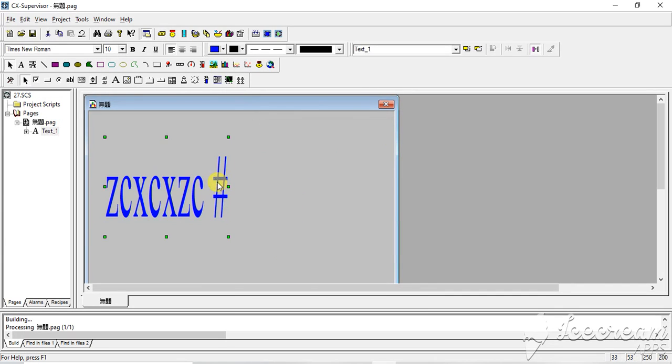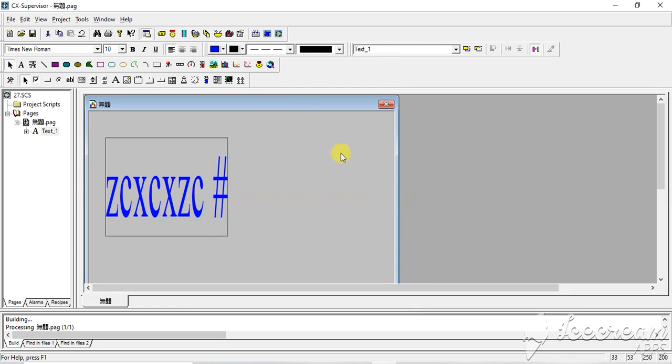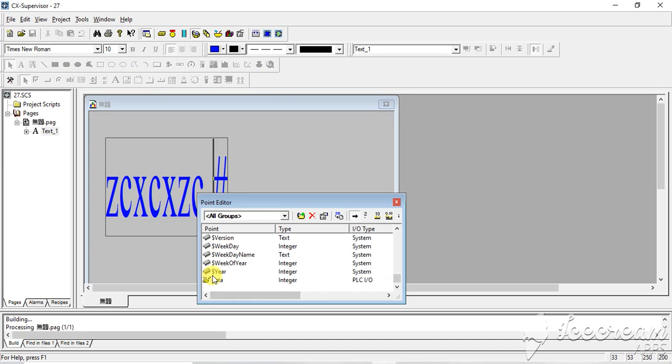Now here I have taken a text value from here. You can see it, and here I have taken it. Now selecting it, here I have display, select the display value and select the data, which is created from here, point editor, and here I have created the data.